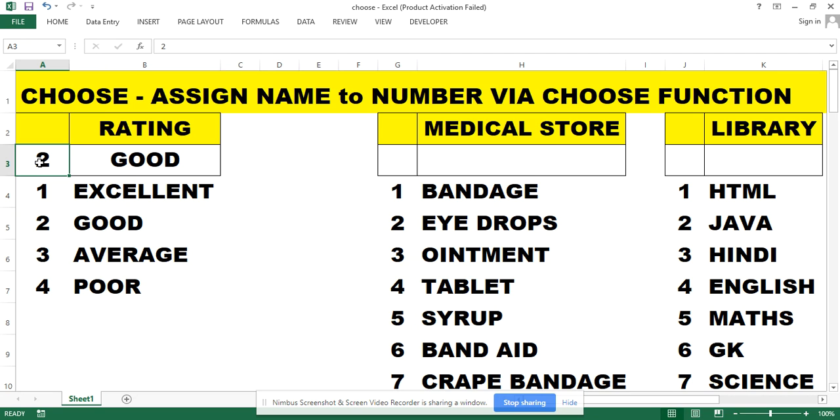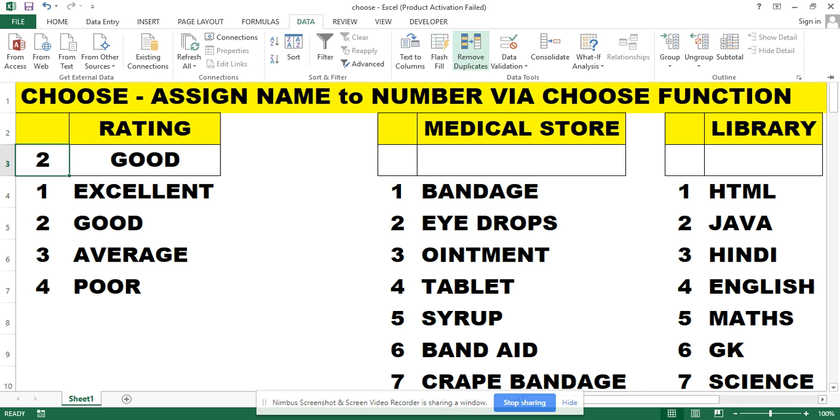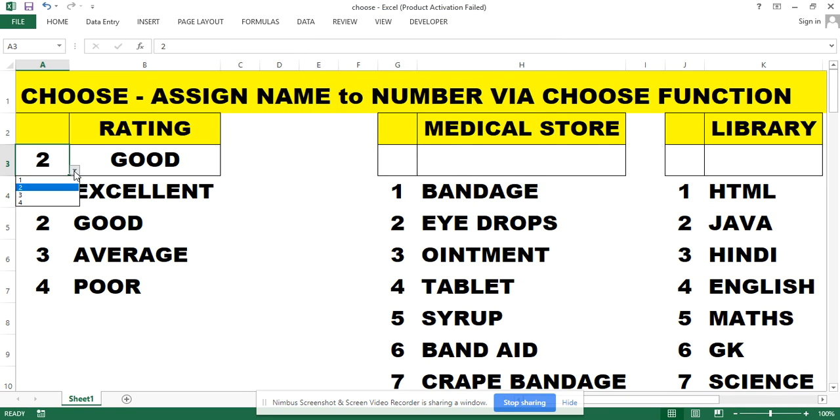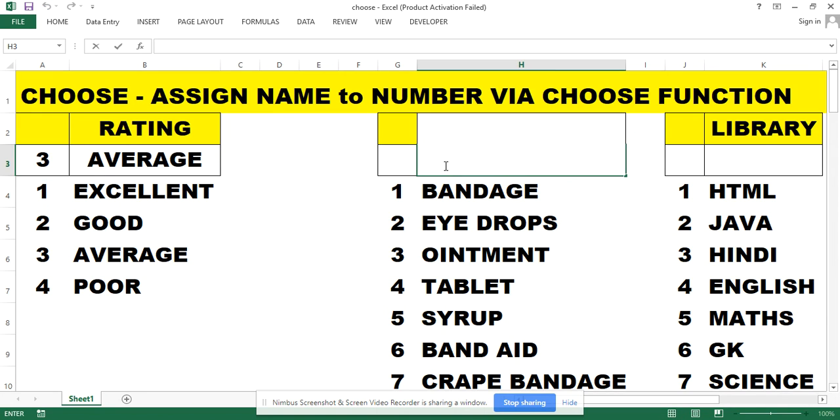Right. Now let's apply the data validation here. Select the list, and for the source, take this as the source and click OK. So whatever number, let's take 4, it will give us poor. It is happening due to the choose function. Similarly, here also we will apply it.